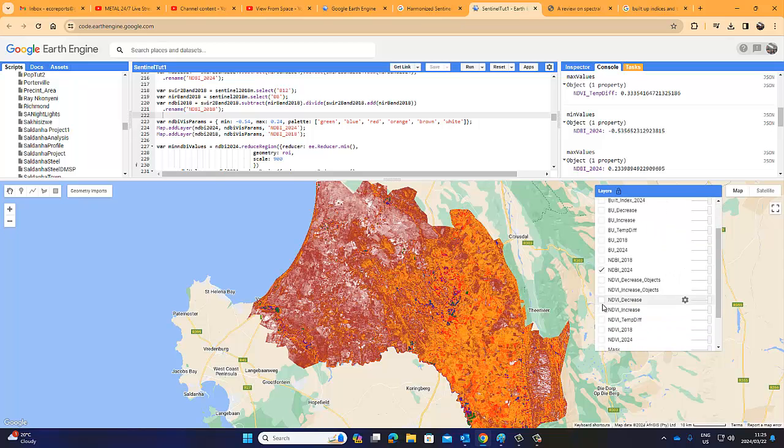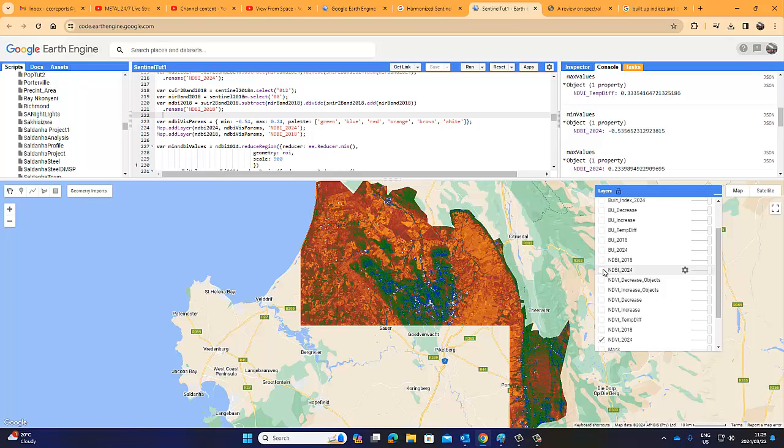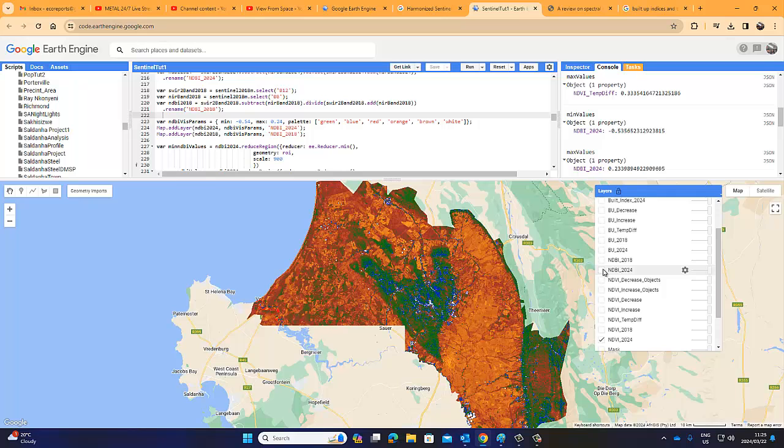Now let's quickly compare the NDVI and the NDBI values with one another. That's the NDVI value. That's the image. That's the NDVI, meaning the vegetation index. It's going to happen sometime soon.